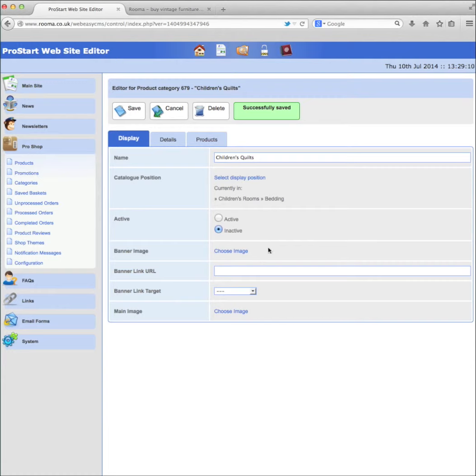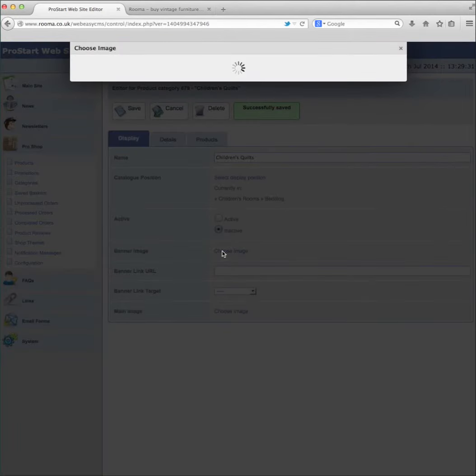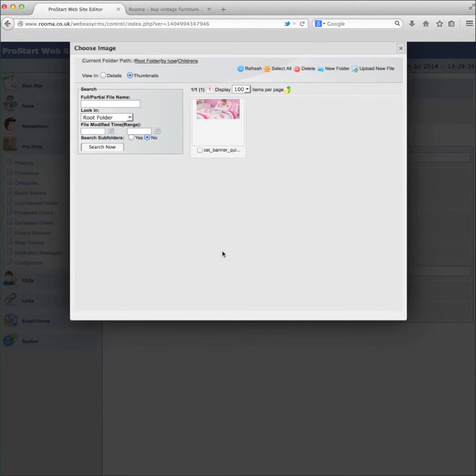Down beneath there we've got two images that we can assign to a category. We've got a banner image which will go full width of the page about that particular category of products, and then I've also got a main image which is the thumbnail that will represent this category. So if I want to choose the banner image, I shall click on that. This will open up my file manager.